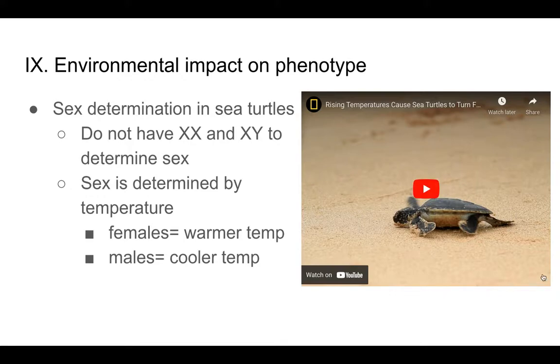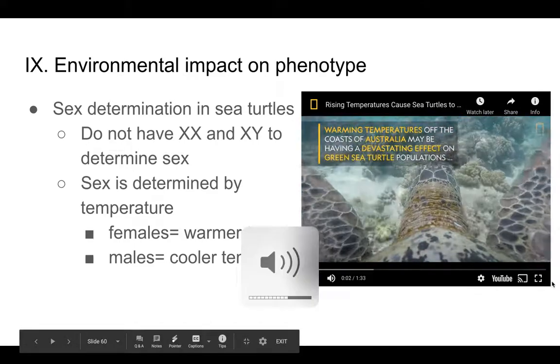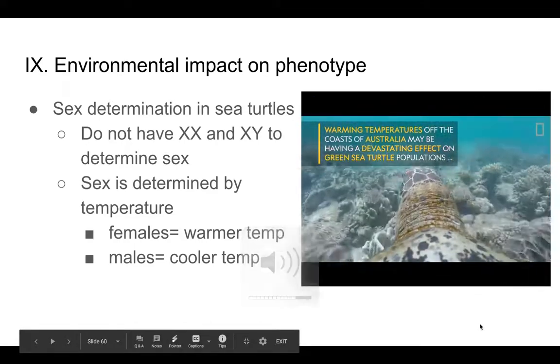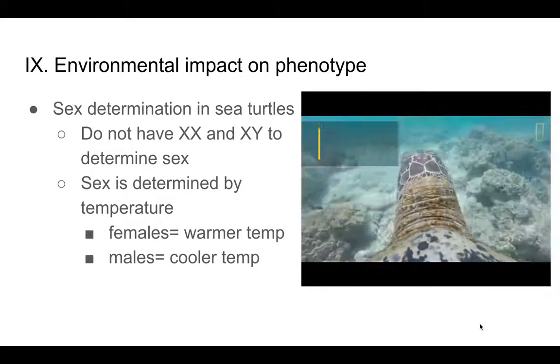Now, I found an interesting connection here. We're going to watch this video. It's just a couple minutes long about present day temperatures, and this whole development of male and female in reptiles. So you have to read it. You can't just listen. So check it out by reading the screen.